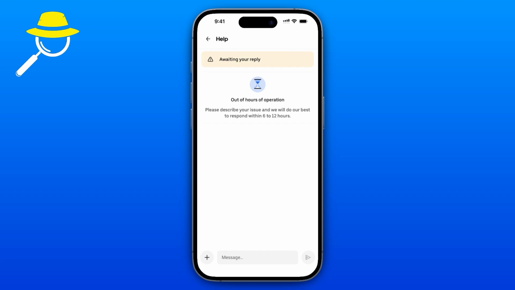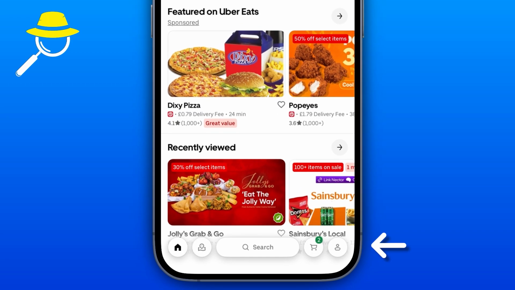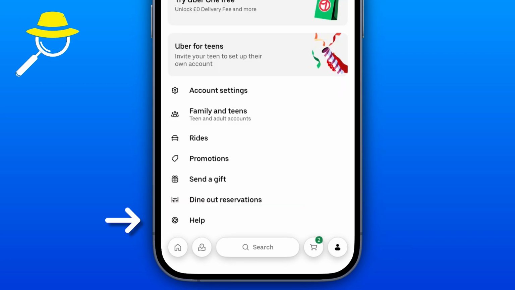Here's how you can request a refund on Uber Eats. First, open the Uber Eats app and tap Account in the bottom right corner. From here, scroll down and select Help.